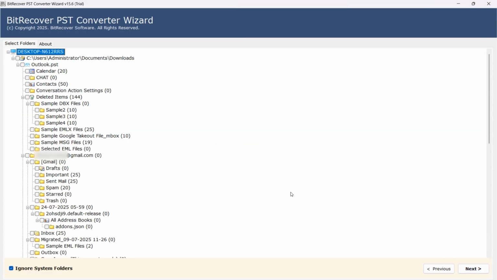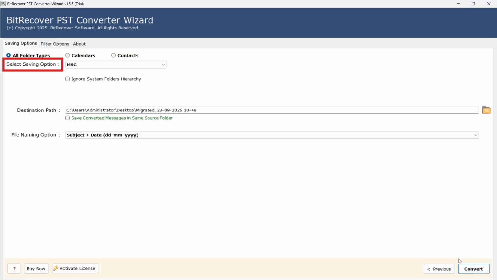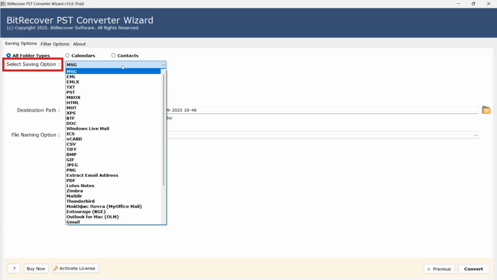Click Next. Check on checkbox to select the folder that you want to export. Click Next. Select a saving option allows you to save the file in your desired format for conversion. Let's select MSG option for this tutorial.